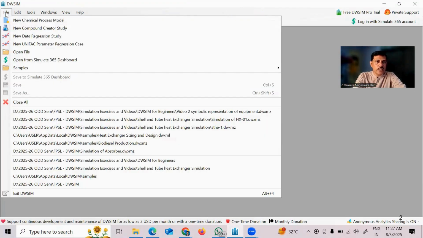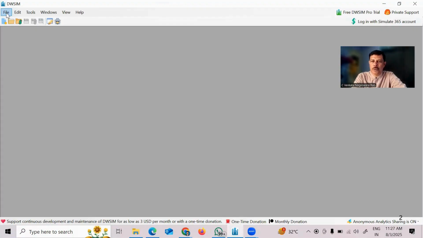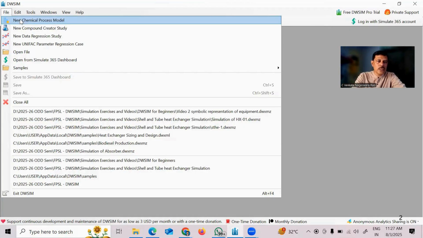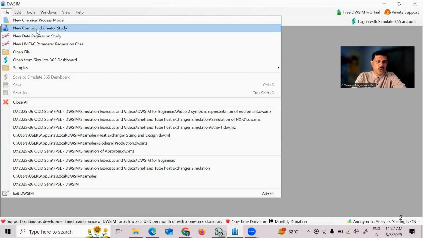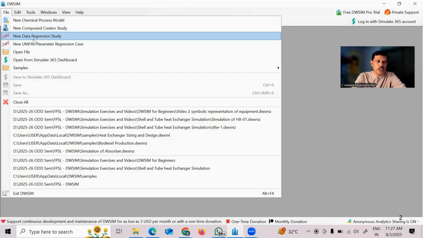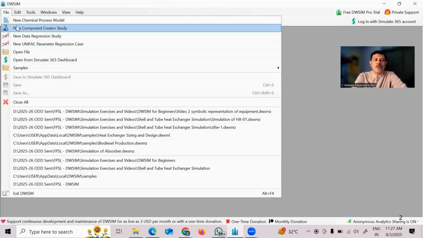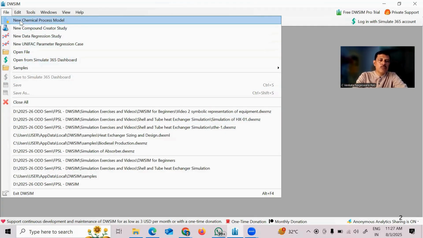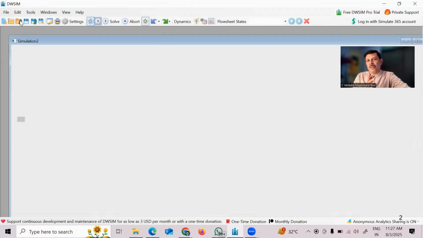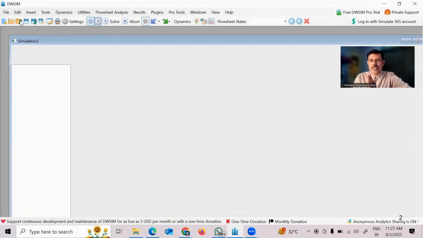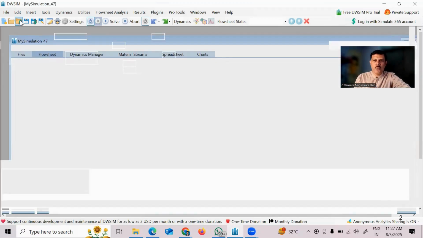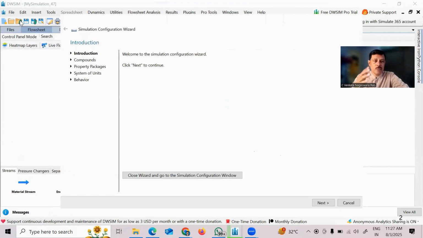I click on File as we do in MS Office, MS Excel, PowerPoint, Paint. We start with one particular new file. Similarly, you can see here: new chemical process model, new compound creator study, new data regression study, new parameter regression. There are many things available here. So we will straight away go to new chemical process model. This is the first step towards working in any simulation. Of course, this is very basic, but still it is required.